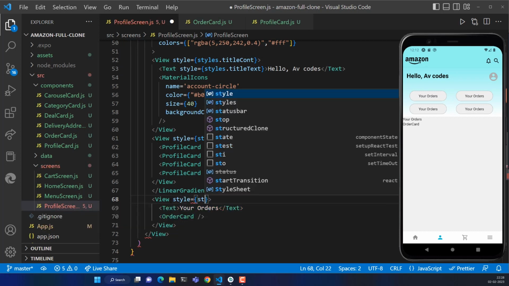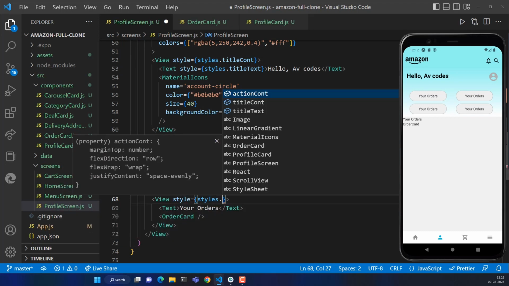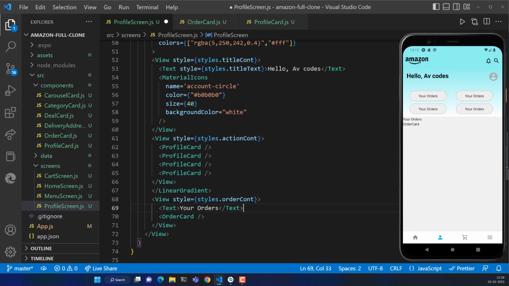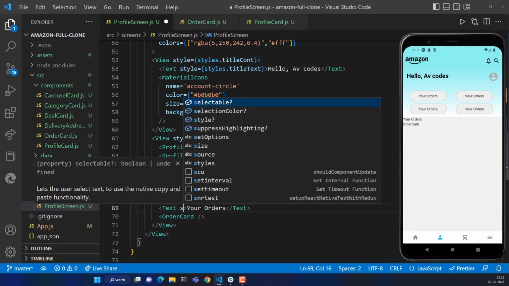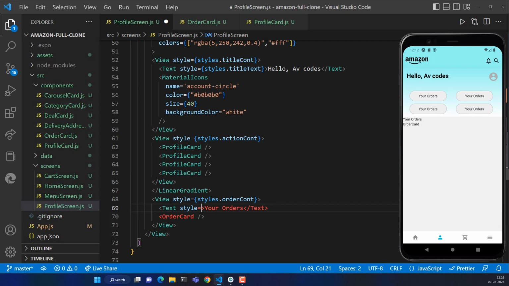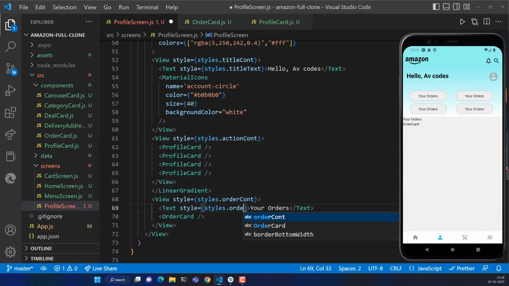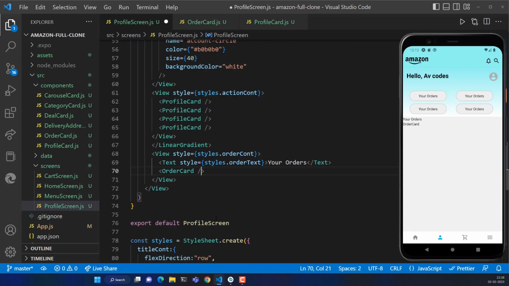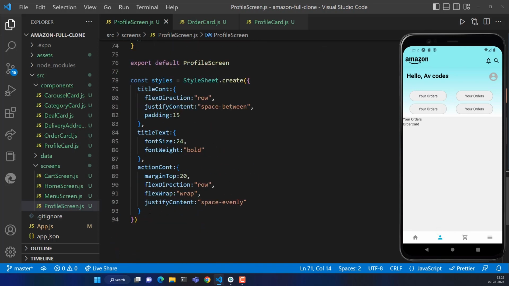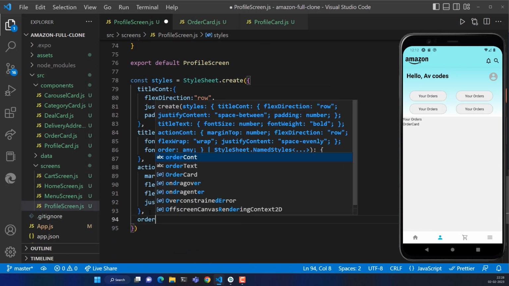We give this a name, order container, and this one is, my bad, order text. We'll style this order container.